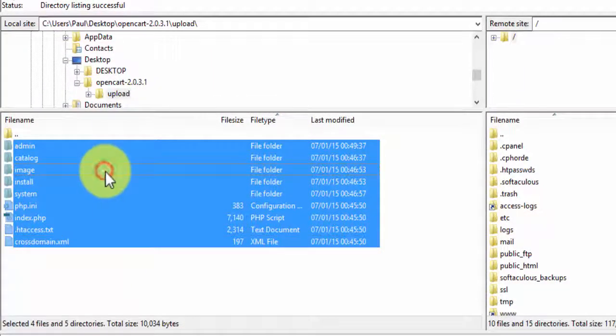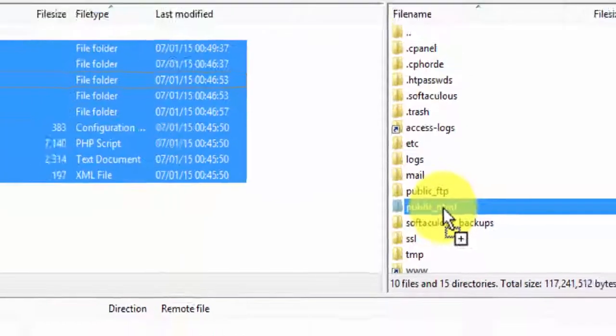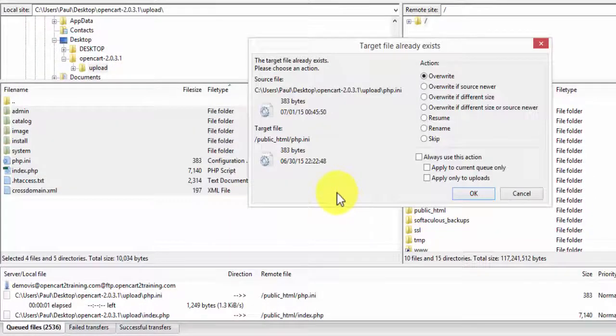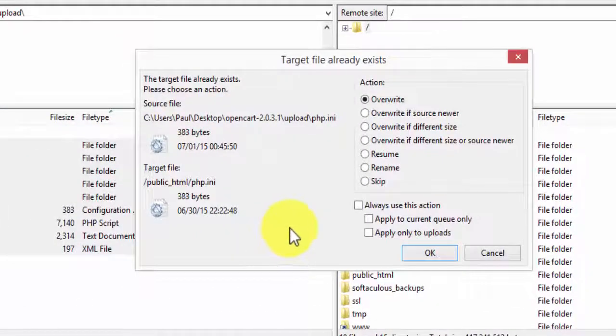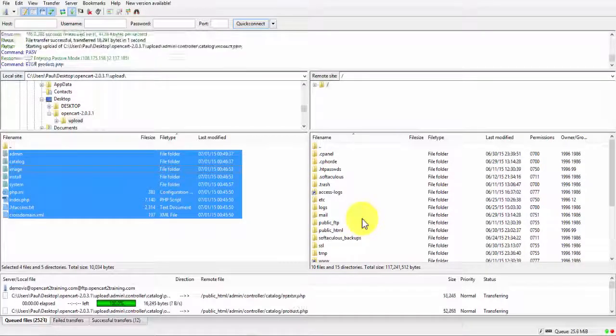Hold down the mouse and I'll drag them all the way over and drop them in here to this folder, public_HTML, and I'll let go of the mouse and they start uploading. Now it tells me here that some of these files already exist, but I'm going to leave overwrite ticked. I'm going to tick down here to always apply this action and to apply to the current queue only, and click OK. So that takes a little while to upload. There's quite a few files in there.